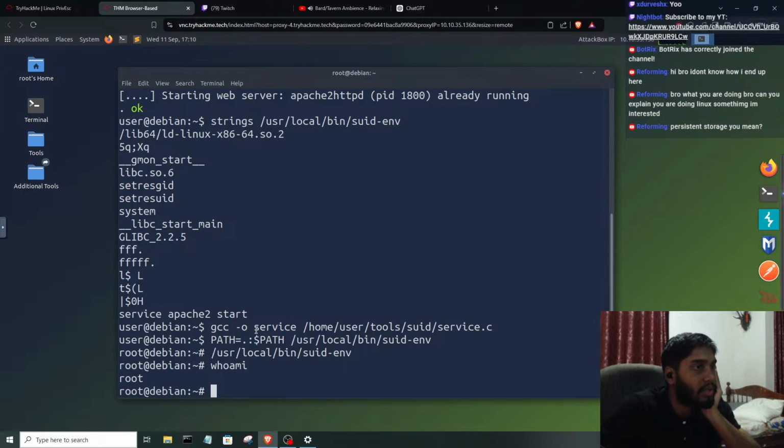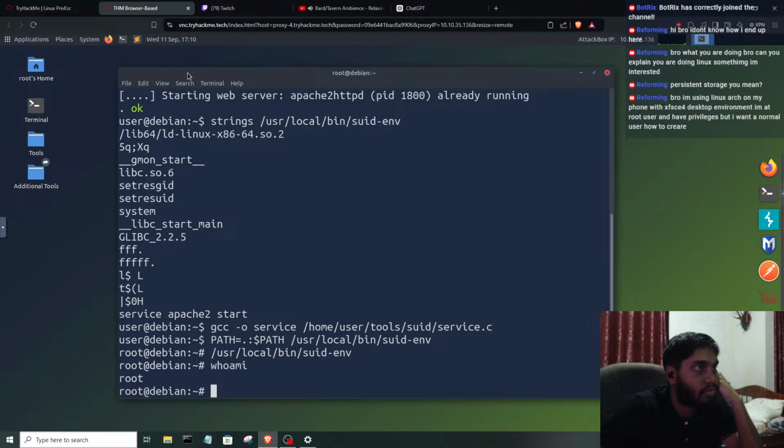So yeah, we basically changed the current directory path to this, and then when we run that, or actually since we already had the Apache web server running, as soon as we changed it, it gave us a root.